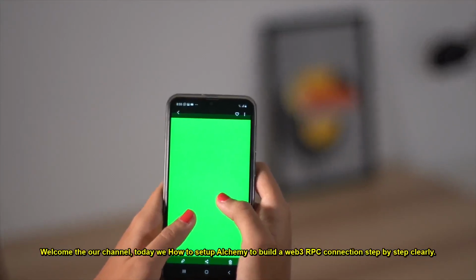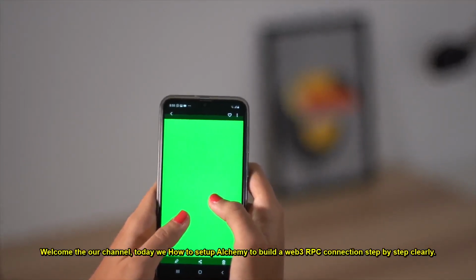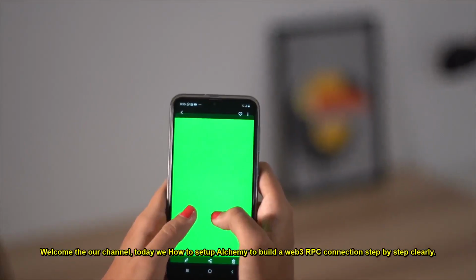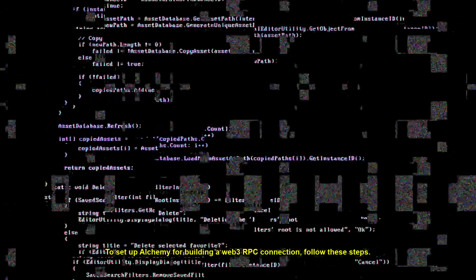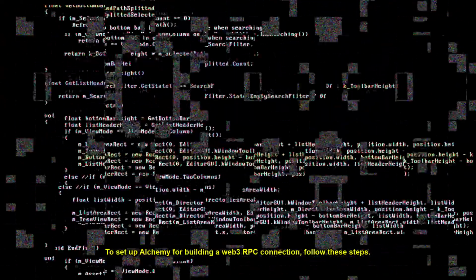Welcome to our channel. Today we'll show how to set up Alchemy to build a web3 RPC connection step by step clearly. To set up Alchemy for building a web3 RPC connection, follow these steps.